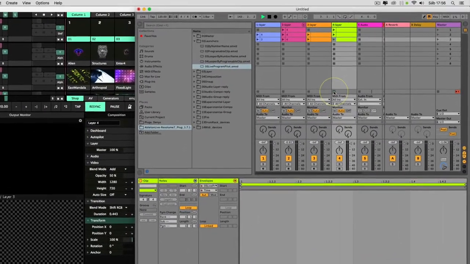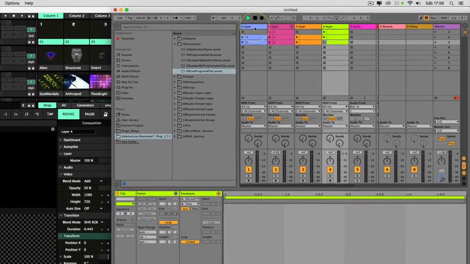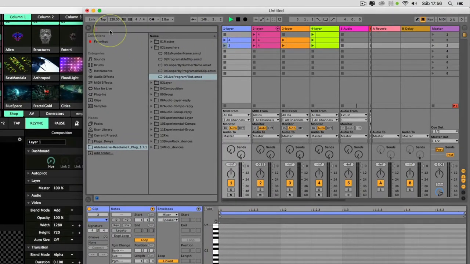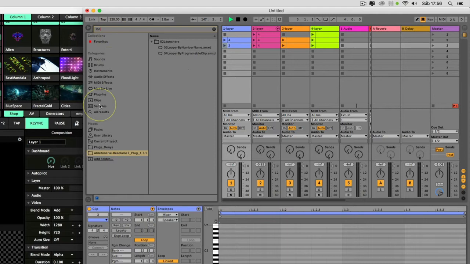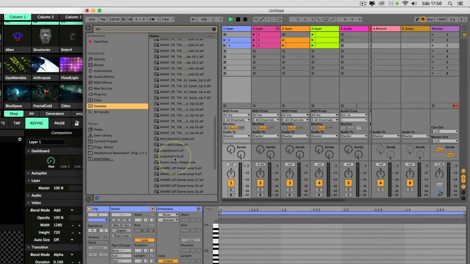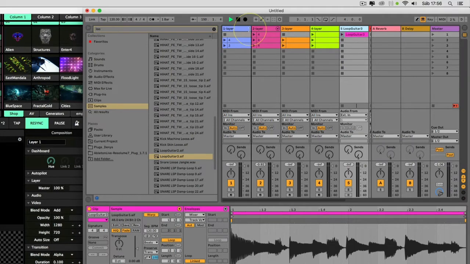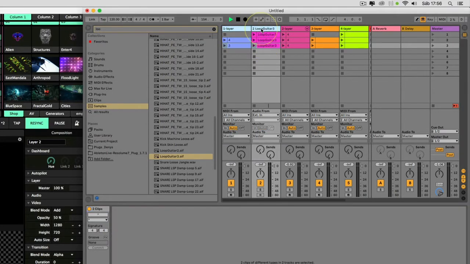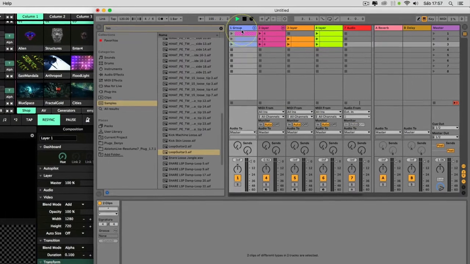So, now we're going to add some audio samples and reorder the AbletonLive tracks, maybe into groups. Let's show you. Let's find some guitar loops, for example. Drag it into an audio track. Okay, here we go. And then copy this file into clip 2 and 3. Select both tracks and group them.